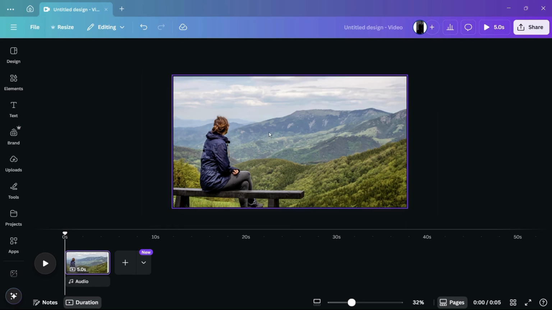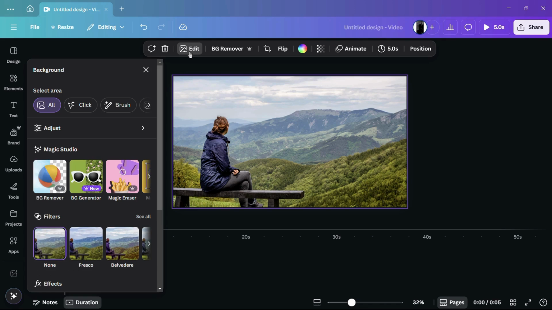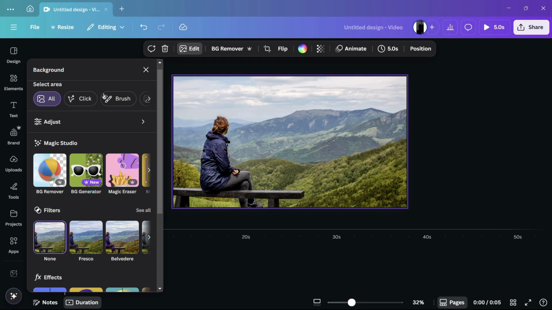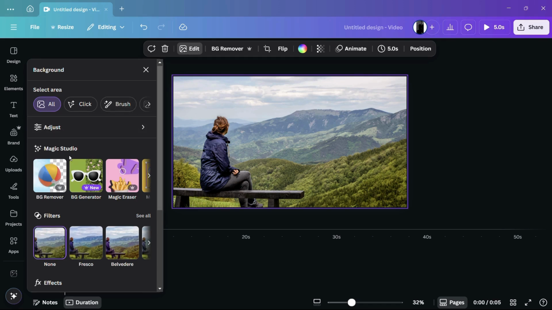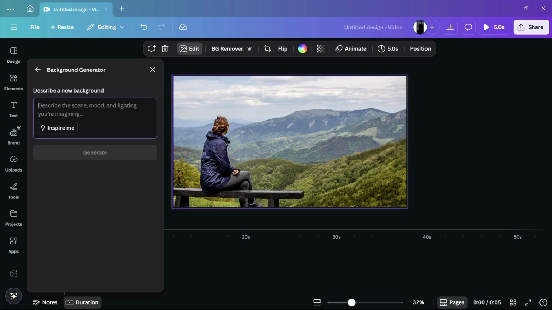Now, in order to add an AI background into this particular image, what I will need to do is simply click onto this image and then click onto this edit button on this toolbar. Now from here, under the Magic Studio, you can see it says BG generator or background generator. So simply click onto this background generator option, and now here you need to describe a new background.